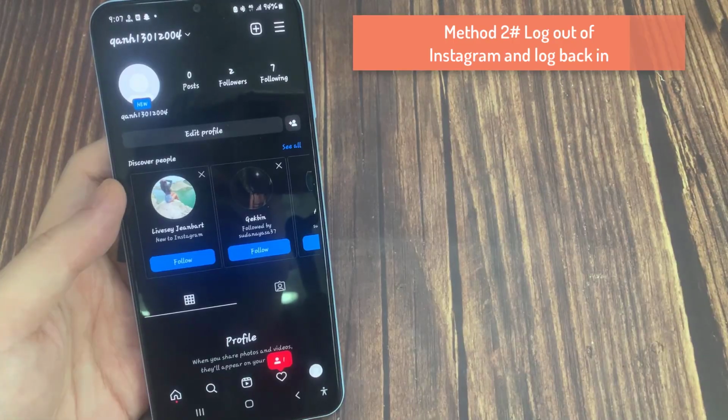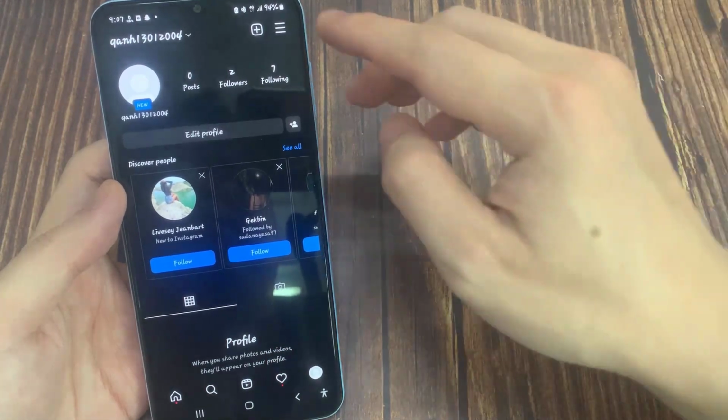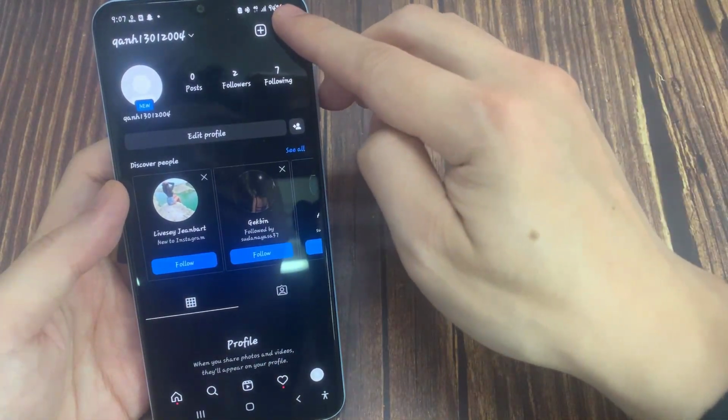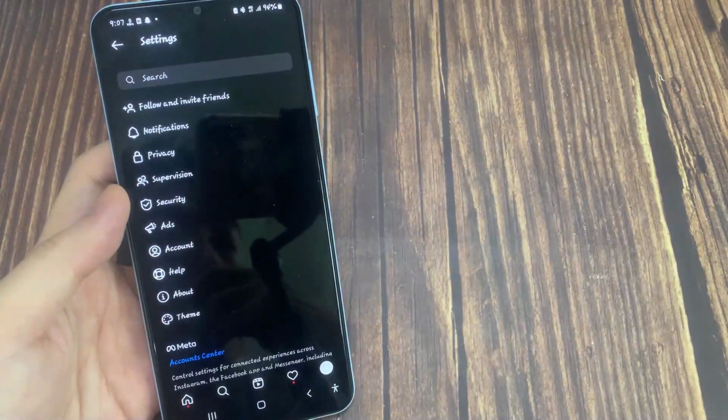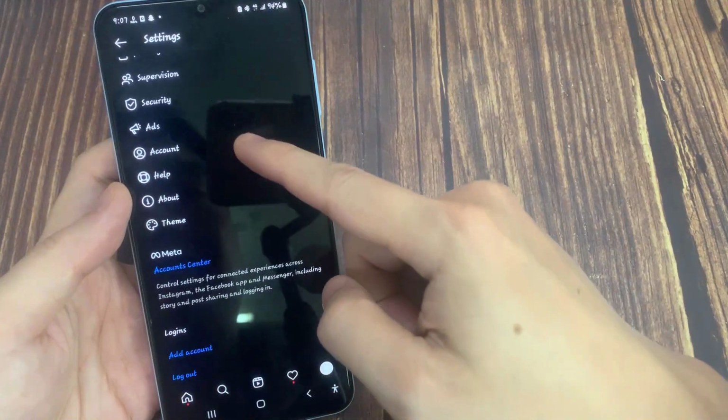Our second solution is to log out of Instagram and log back in. To do this, we open Instagram. Then click on the three horizontal lines at the top right. We go to Settings. We scroll down and click on Logout.